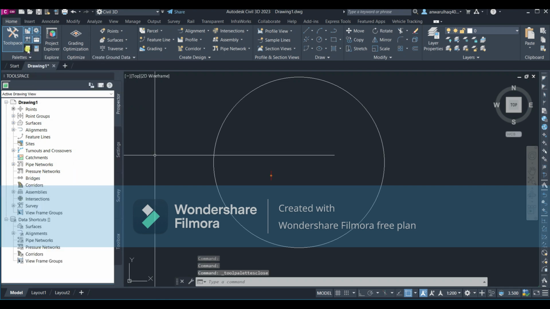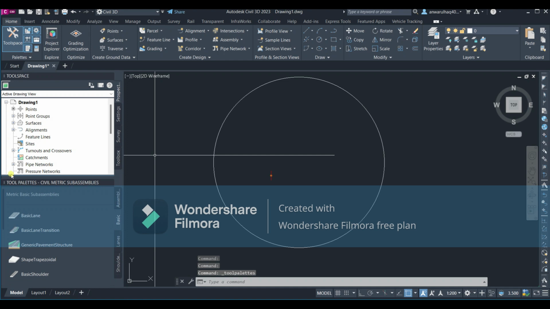Now you need to open your tool palettes, where we press Ctrl+3. If you press Ctrl+3, this will appear. Now I click here and the tool palettes with several sub-assemblies appear. We have basic lane, transition, generic pavement. All these shapes are available. If you need additional, more typical cross sections, you need to go to the Sub-assembly Composer. It's an affiliated app with Civil 3D. We have a tutorial on the Sub-assembly Composer. You can check it in the playlist.